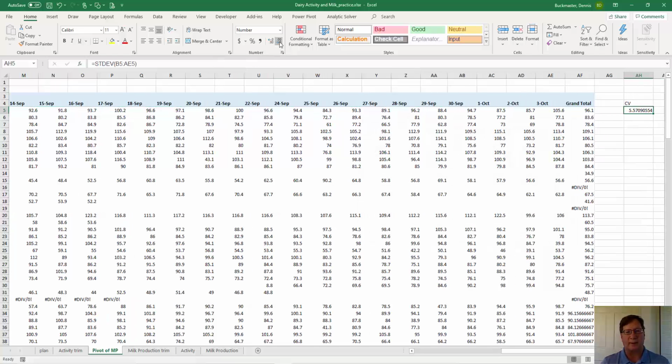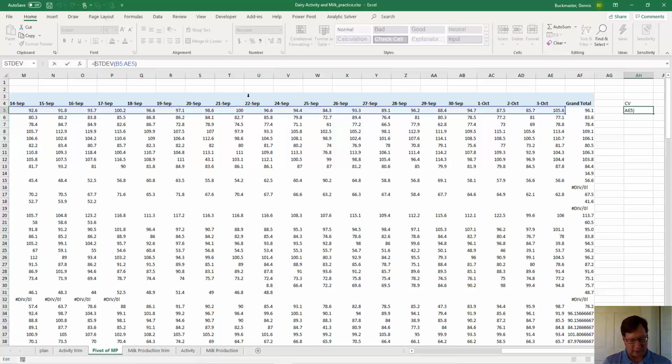So now let's fix the digits because they drive me crazy. Let's say that at the moment I only have standard deviation, and I told you that the coefficient of variation is standard deviation divided by the mean. All right, so I need to edit this actually, and it should be 100 times the standard deviation of that range divided by the average of that same range, being B5 colon AE5. Now, I just typed B5 colon AE5, but I could go click and drag if I would rather do that.